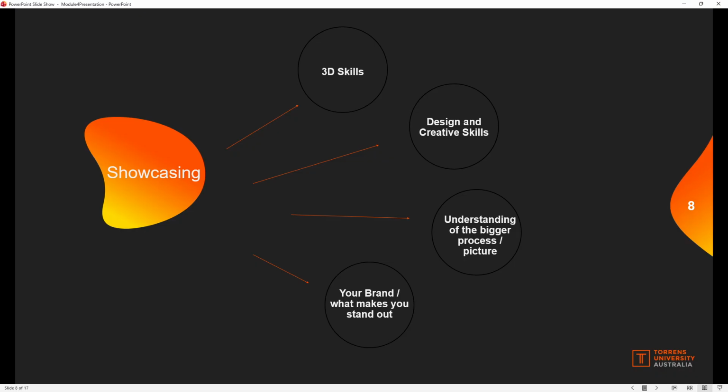And I'll demonstrate what I mean by this. At the same time, if you just present your model and let's say you just create a turntable of the model that you created, guess what? Almost any graduate can probably do that. So what you want to do is showcase things that will really help you stand out.